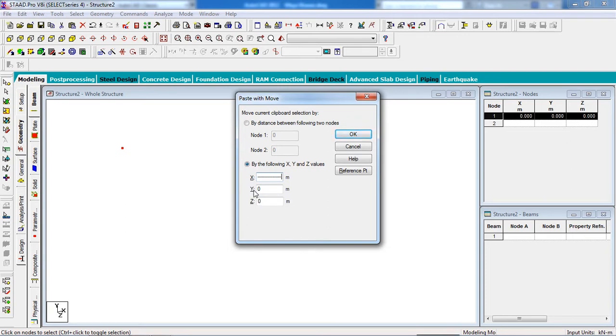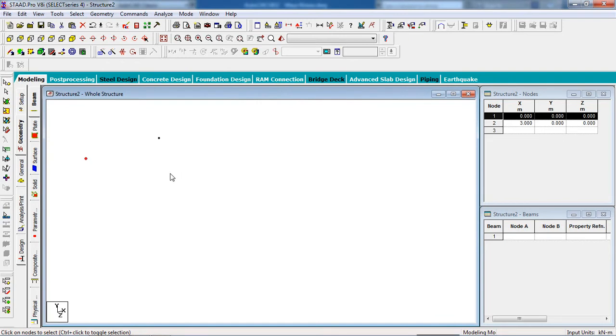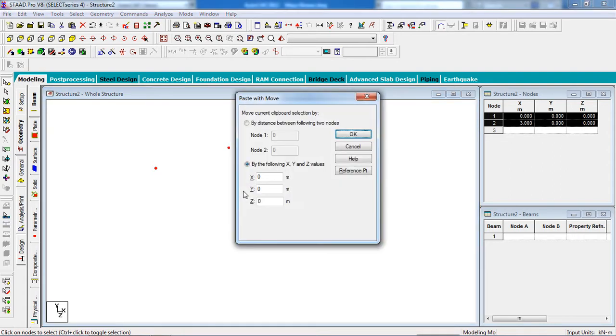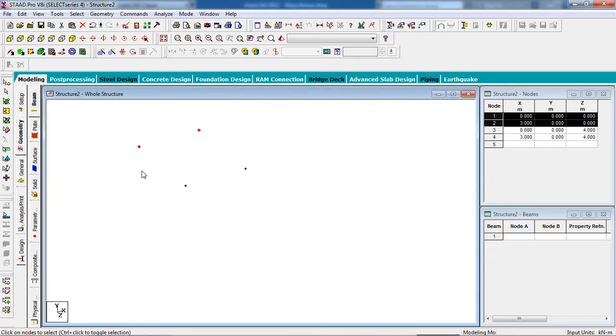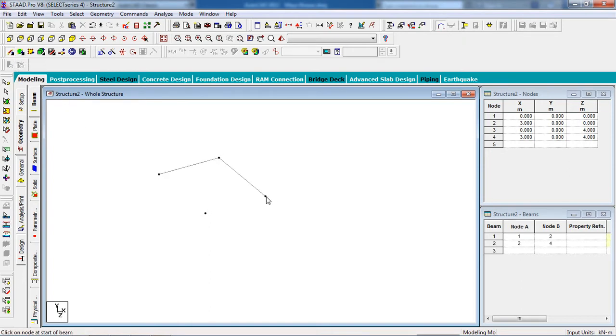My floor will be 3 m by 4 m. So 3 m in the x direction, 4 m in the z direction. Now select the two nodes, copy the two nodes and paste the two nodes, Ctrl V, in the z direction, 4 meter, then OK. Now you have to add the beams. Now add the beam.